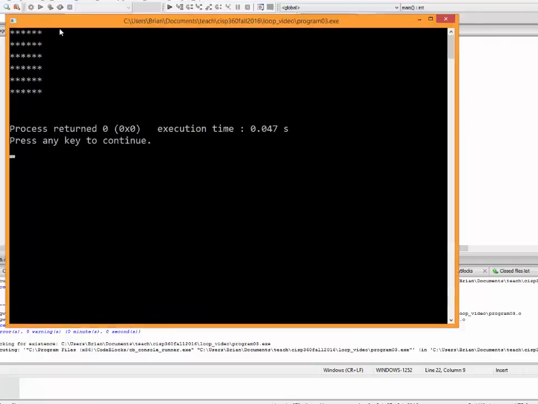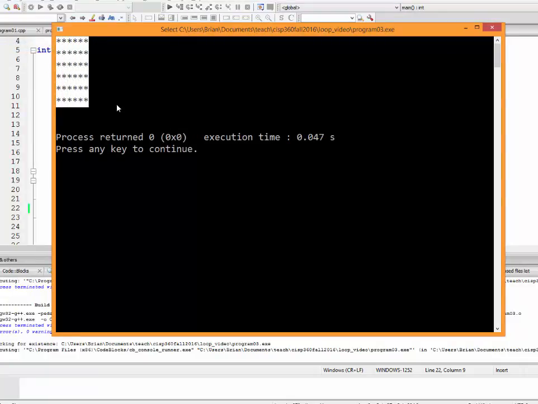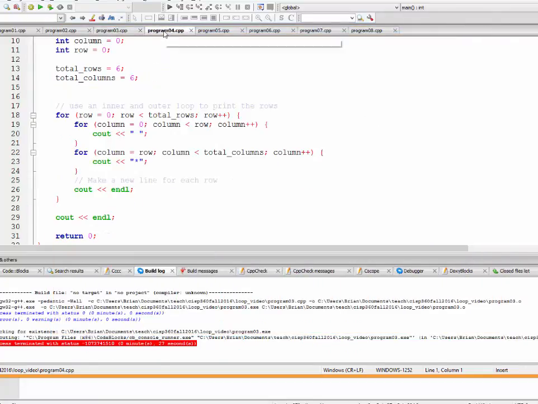Now the font on this here doesn't quite line up, or it looks a little bit like a rectangle more than a square, but this is 6 rows here and 6 columns. So 1 column here, 2 column, 3 column, 4 column, 5 column, 6 column, and then the rows. All right, so close that there. Now let's take a look here at program number 4.